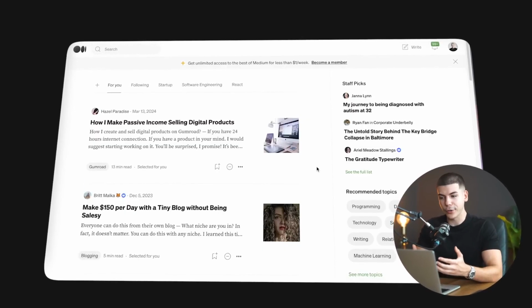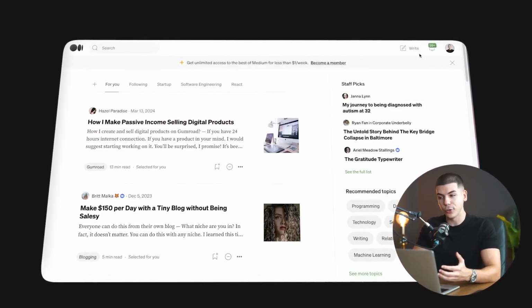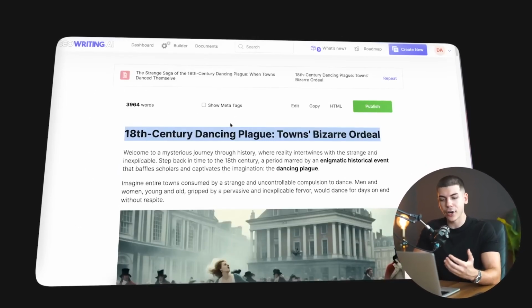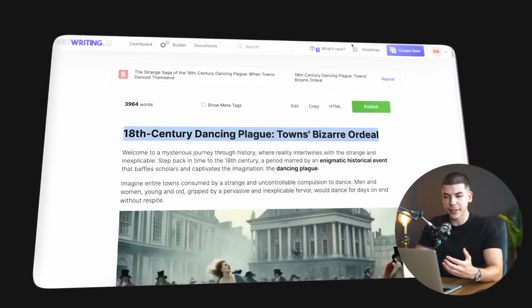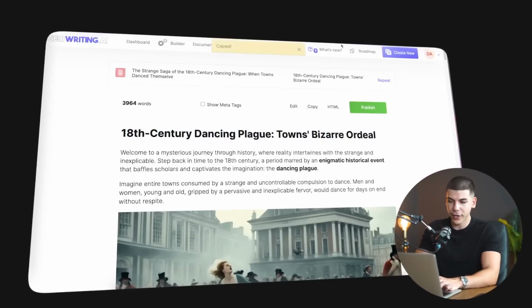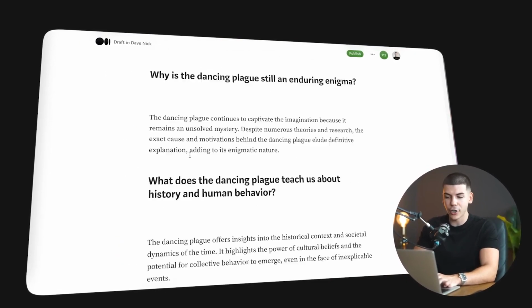Step 10 is to now go to a website called medium.com where you can publish articles that rank pretty high on Google even if you don't have a website, and you can just click on write, and you can again take that article from SEO Writing. You can copy the title, you can paste it over here, and then you can copy the entire article. So just press the copy button over here and paste the entire article like this.